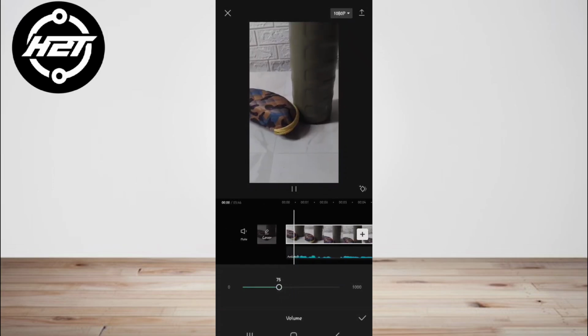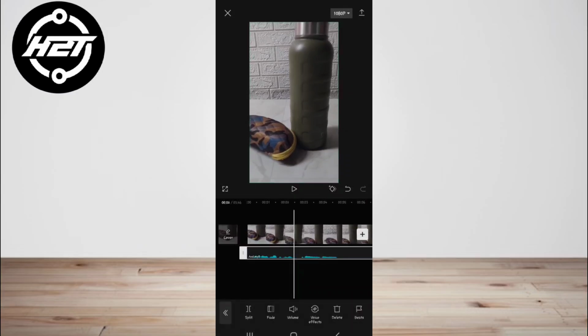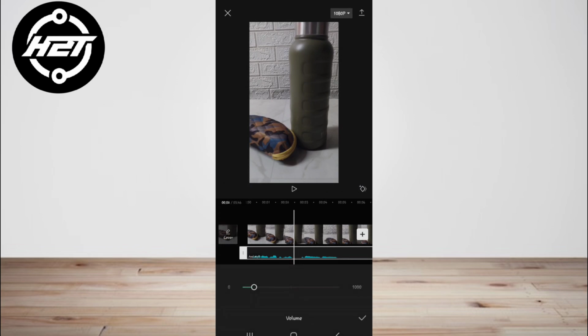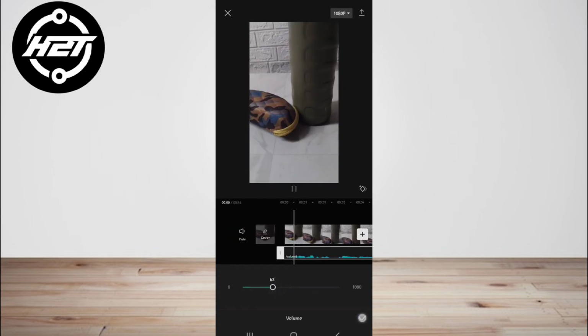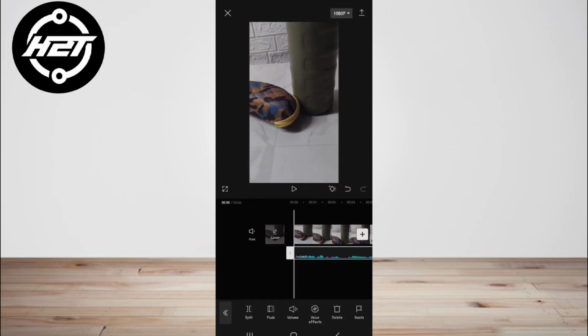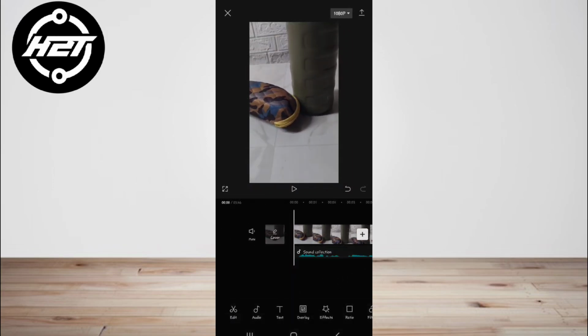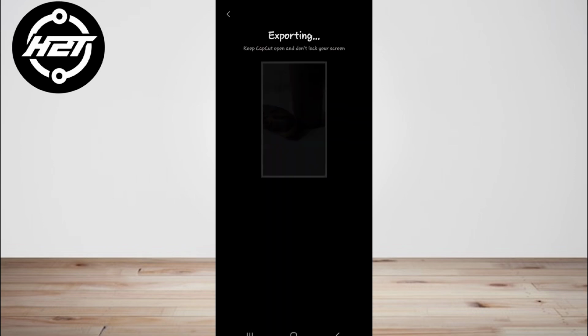After making your adjustments, play back your video to preview the changes. If you're happy with how it sounds, you're all set. To save your project, tap on the Export button in the top right corner of the screen and choose your desired resolution and format, then hit Export. Your edited video with muffled audio is now ready to go.